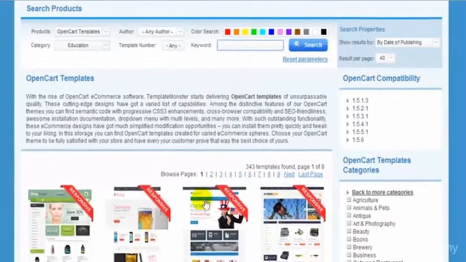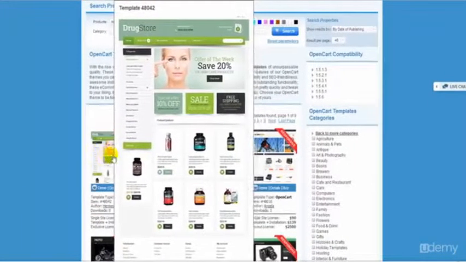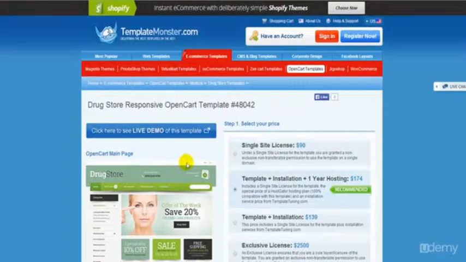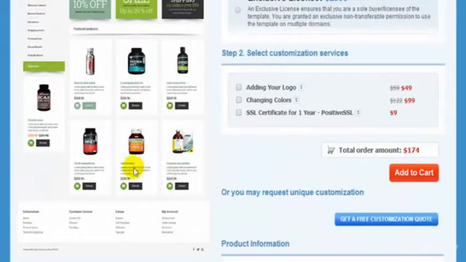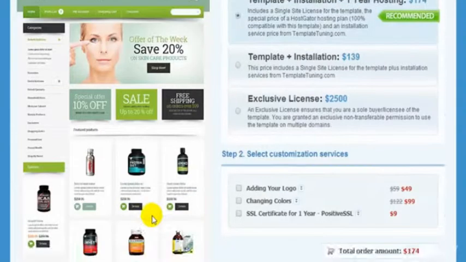And when we find our theme that we like, we can just mouse over it and it gives us an instant view of the theme, or we can click into it and go down and have a look at it here, the various pages, etc., and have a good read about it.